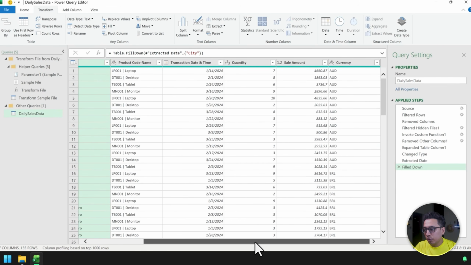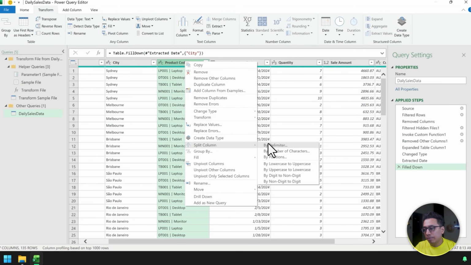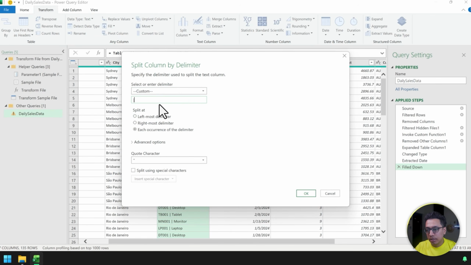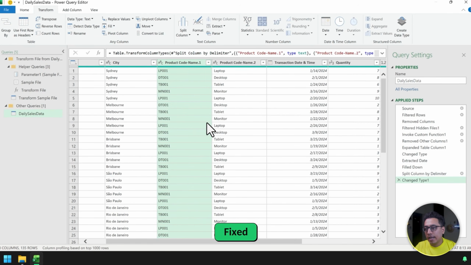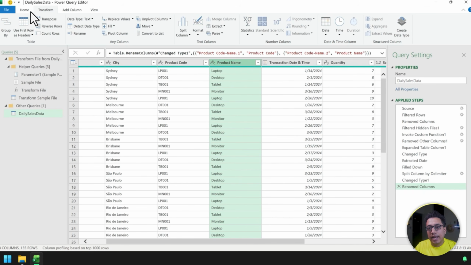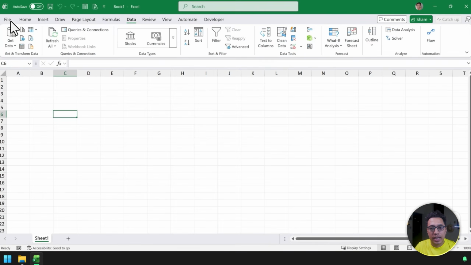The last thing I'm going to do is split this column into product code and product name. So I'll just right click and say split column by delimiter. And here I'm going to say this is my delimiter. Click OK. And now I have two different columns. Let me just change the names. And my data is ready. Let me just load it back to my worksheet. So I'll click on close and load. So we got our data.